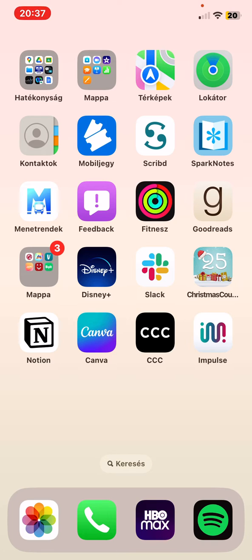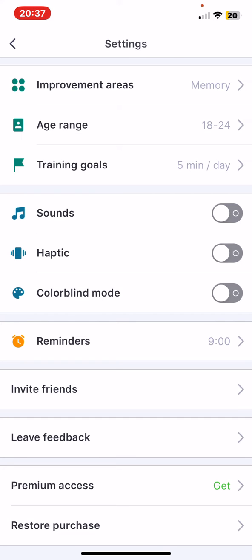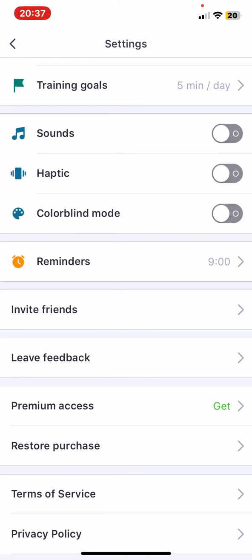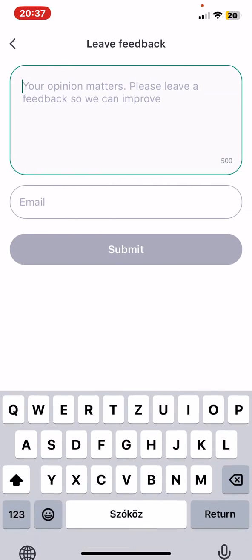Let's jump into it. First of all, open the application on your phone. And here you can see your profile. Now click on the little settings button on the top of the page on the left, and just scroll down and click on leave feedback.